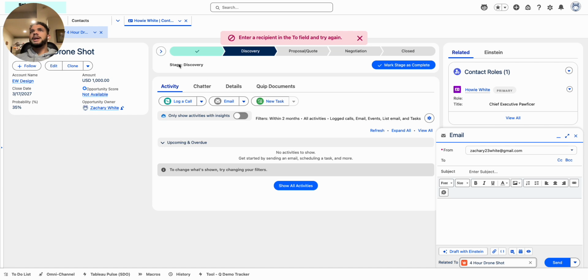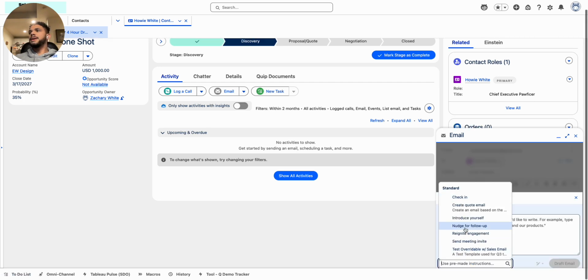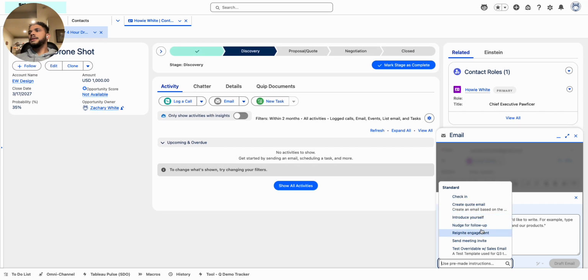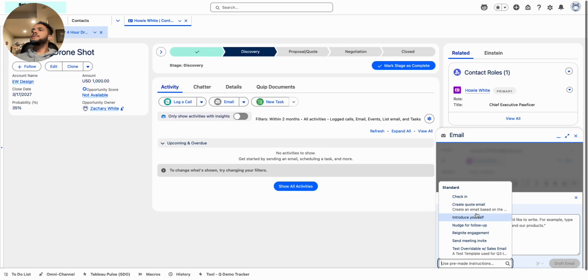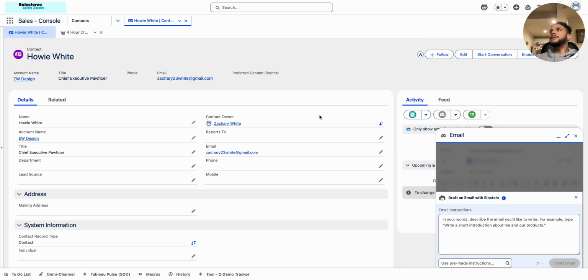Oh, maybe I should add in a person. Howie. There we go. Click Draft with Einstein. Use pre-made instructions. And what I'm gonna do is, oh, it's not up there quite yet, so we'll wait until it goes. Sorry about that. Had to wait a little bit to make sure that the prompt came through. But now I'm looking at the contact record for Howie White. I clicked on email to email him.